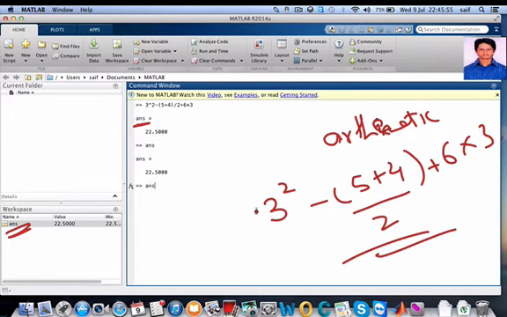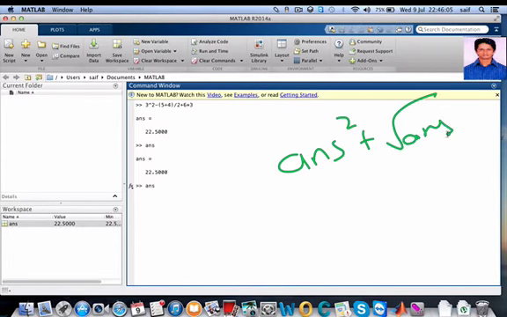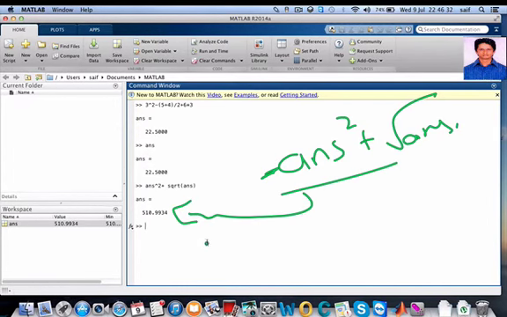We'll write ANS, like this: answer square plus square root of answer. Okay, we'll do answer shift 6 2 plus. Now to write square root here, we have to write SQRT, and in the bracket we have to write answer. See, the value of this will come here, 510.9934.